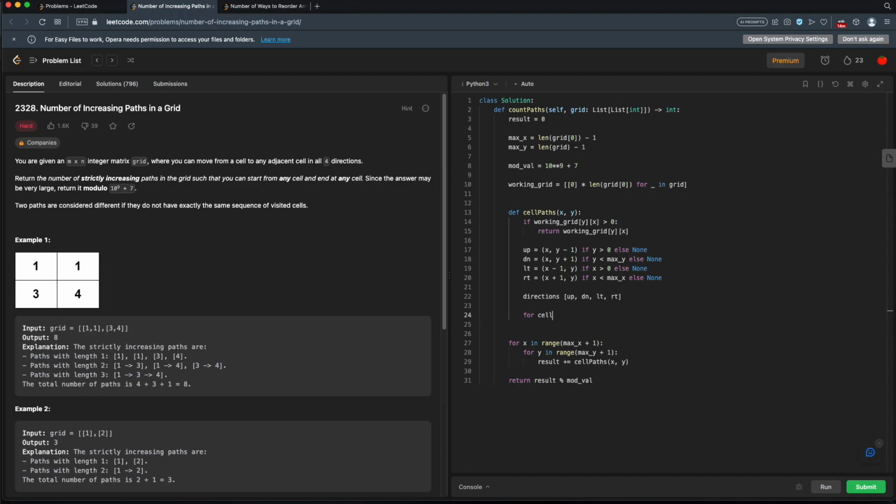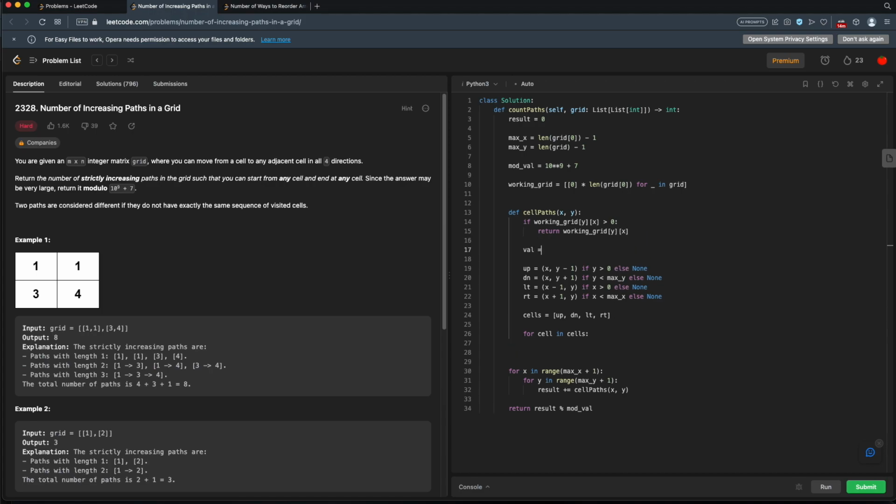So for every cell in each one of these directions, maybe I'll call this cells. So for every cell in our adjacent cells, the couple things that we need to look at. First, we need to look at their value. We only look at the cells that are below the value of this current cell, because those are the ones that can lead to this cell. So let's see, I didn't actually grab the value out here, so let's grab our value out here. So that's going to be our current grid value, not our working grid. So we're looking at the original input grid. And again, we have to do y first.